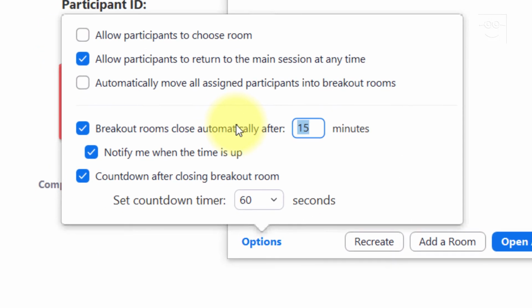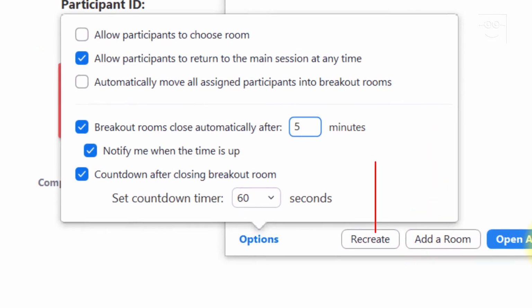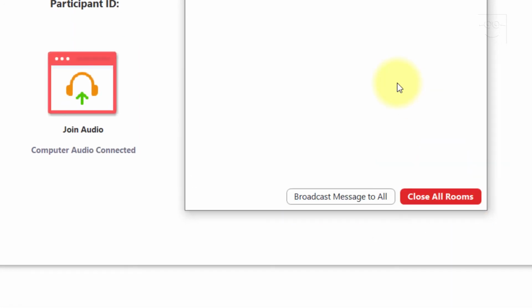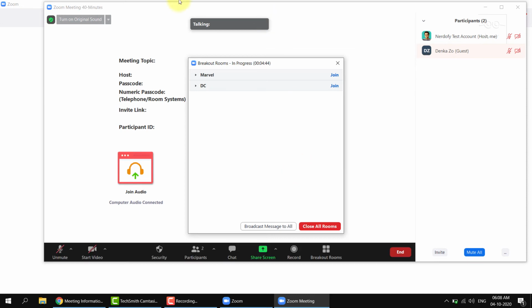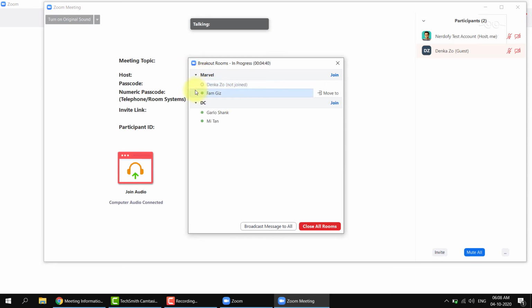Then click Options, Set Time Limit, and click Open All Rooms. Ask the participants to click Join on their screens. Ensure every participant has this green bullet, and the only participant in the main session should be you.